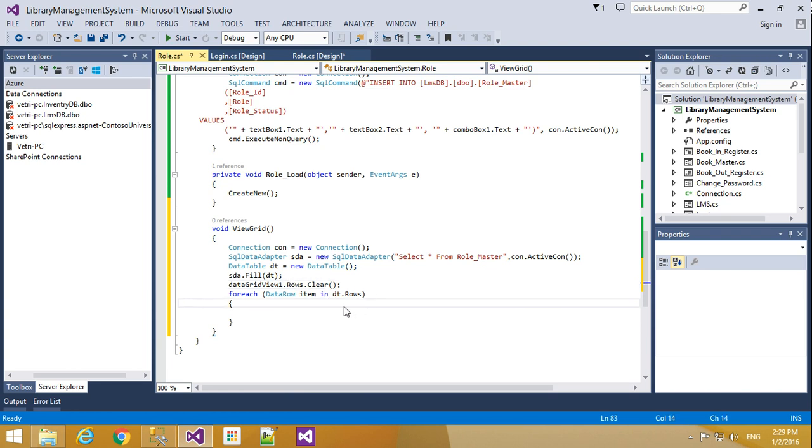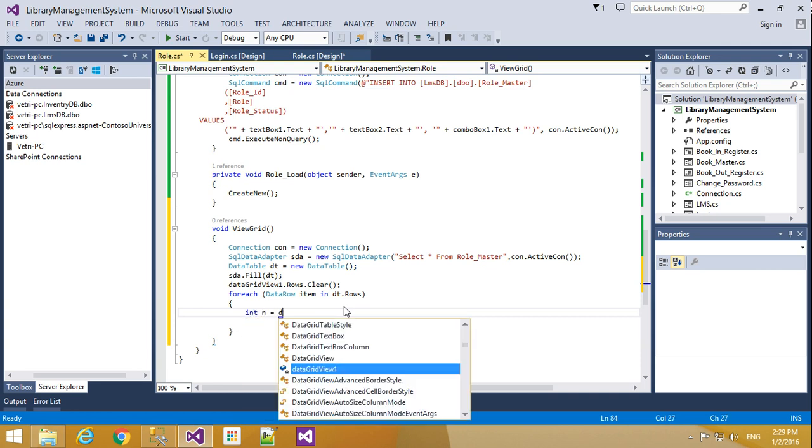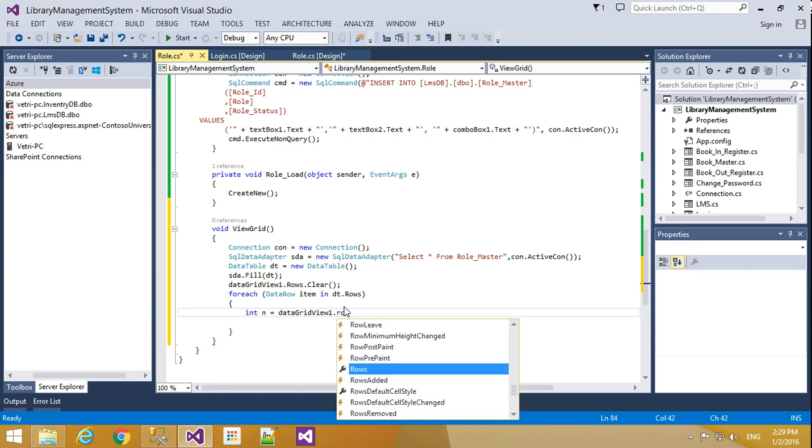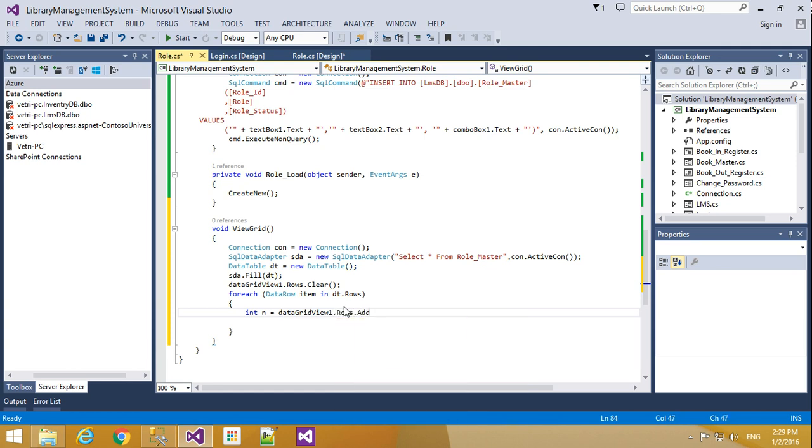After that, int n equal to dataGridView1.Rows.Add(). So every time while looping, a row will be added here. While adding that row I need to store that particular index into n. That means the first time a row is added, n will be 0. The second time a row is added, n will be 1. The third time, n will be 2. Like that the index will be stored into this n.